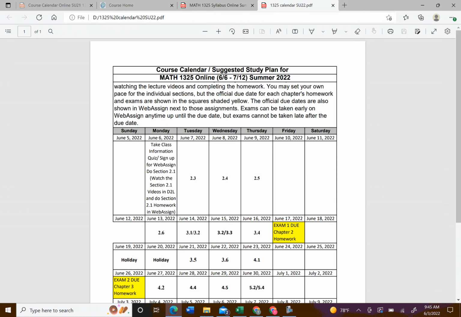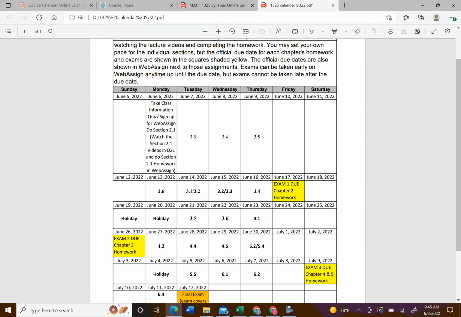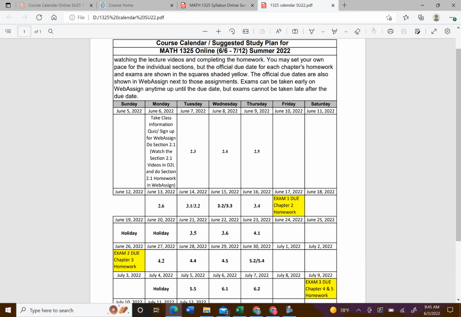So here's our calendar. Here we are on Monday, June 6th. You want to take the informational quiz. That's basically going to be over the syllabus. So as long as you have a copy of the syllabus in front of you, and the calendar would be nice too, you should have no problem with that quiz. And it's just to make sure you know what the expectations are.